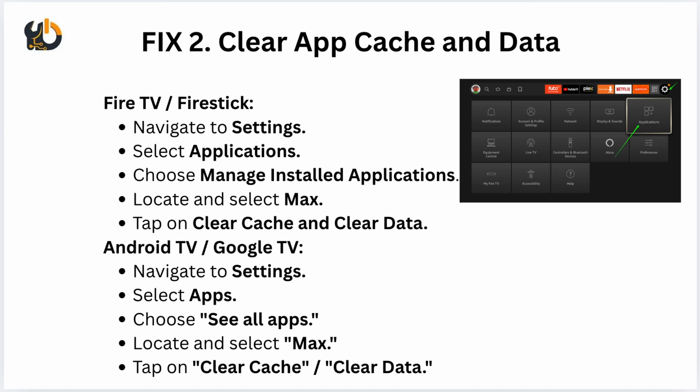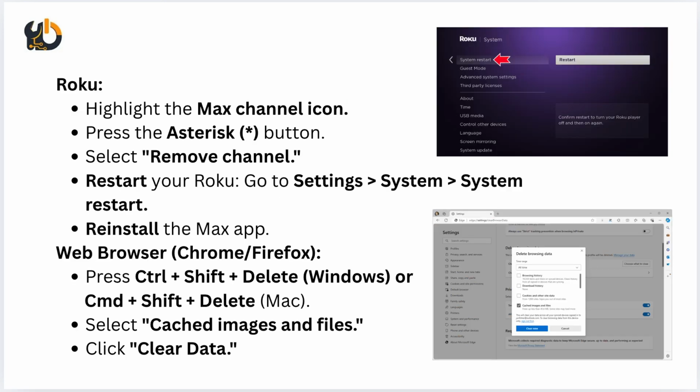In Android TV, navigate to setting, then select app. Choose see all app. Locate and select Max. Tap on clear cache or clear data.